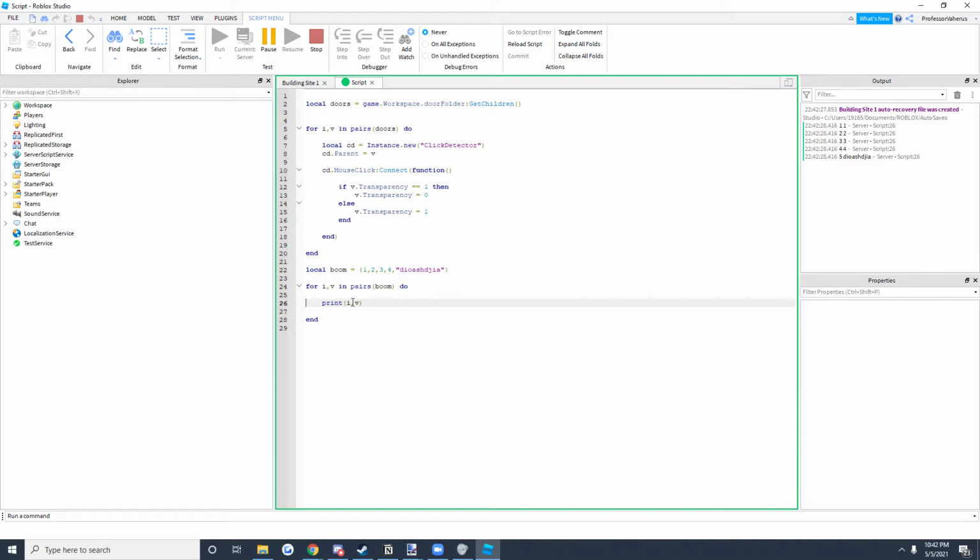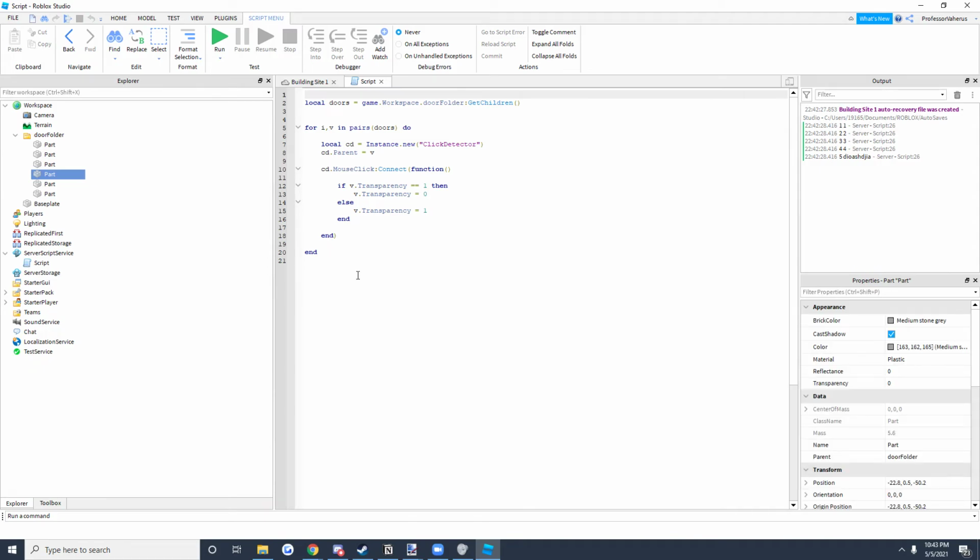So if we look in here, does it make sense? 1 1, right? 2 2, because the index is 1 and the value of the index is 1. Then 2 2, then 3 3, and then 5 is the index, and V of the fifth index is the text. Alright, make sense? So that's what for i, v in pairs is. V basically represents what is in the table, or the current item that you're going through.